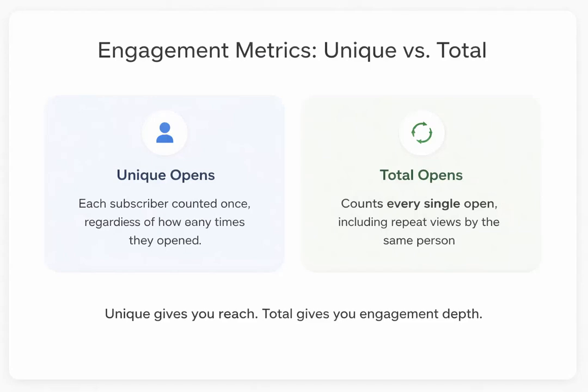One important distinction to understand is the difference between unique and total engagement metrics. Unique opens count each subscriber only once, so if 10 different people opened your email, that's 10 unique opens. Total opens, on the other hand, count every single time the email was opened. So if 1 person opened it 5 times, that counts as 5 total opens. The same logic applies to clicks. Unique tells you how many individual people engaged, while total tells you how deeply they engaged. Both numbers matter for understanding your audience's behavior.